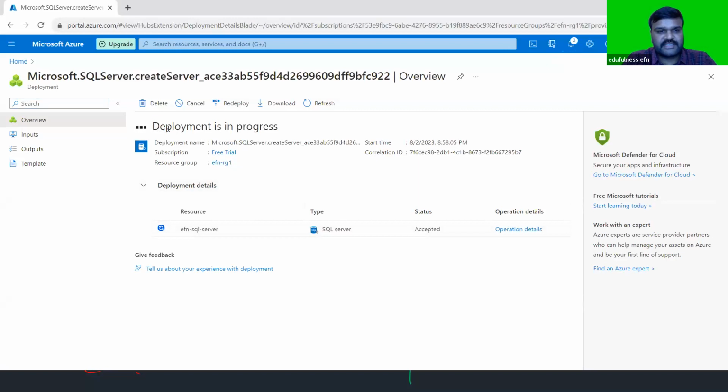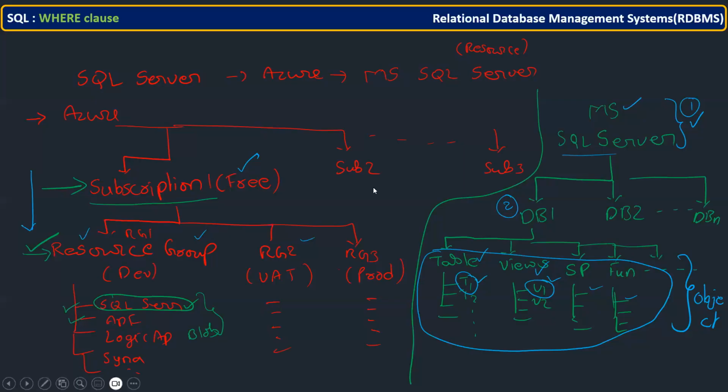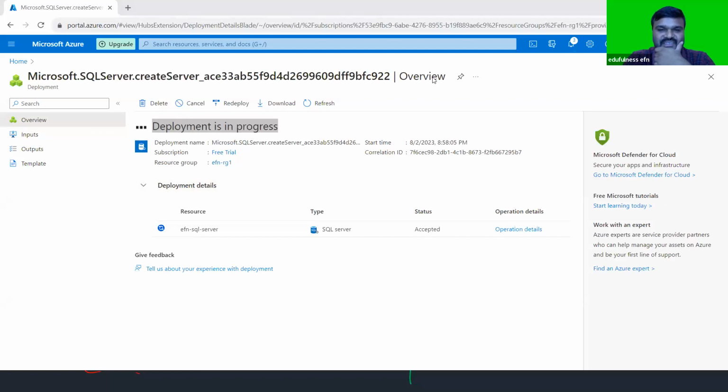So observe what is happening. Deployment is in progress. Sir, can the Azure resource group and the server be in different locations? Yeah, that's possible. That's why we are able to create it. We did that many times also. Okay, fine. Sometimes a few Azure services are not available in a few locations.